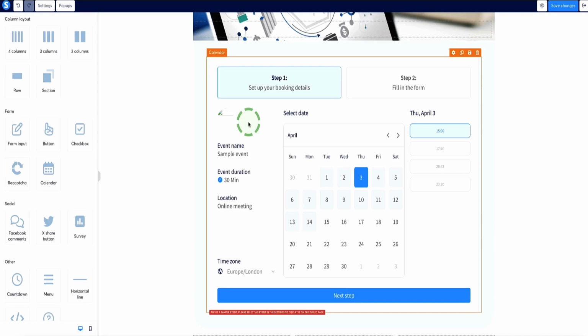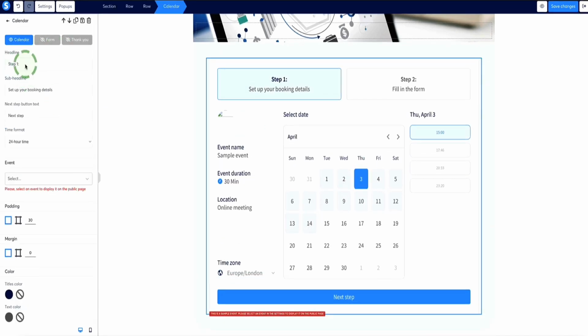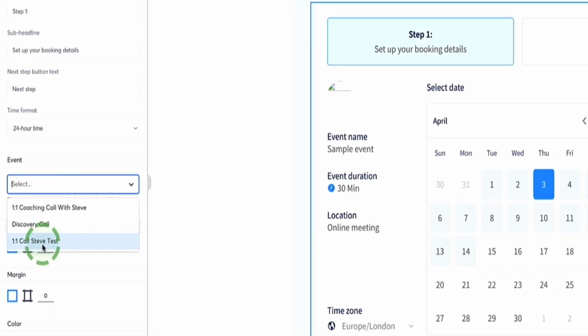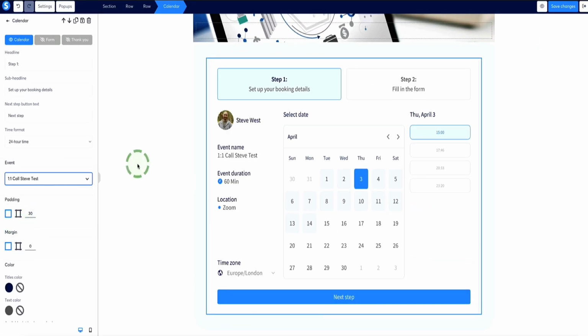So when you click the actual calendar, you'll see the sidebar will change. So now we have the settings here to configure our calendar. So first thing we need to do is come into the event type here and select the event. And the one we set up is this one-to-one call Steve test. So that's the one I'm going to pull in right there. And it pulls that information that we set up as well. It's going to be a 60-minute call on Zoom and it's with me.